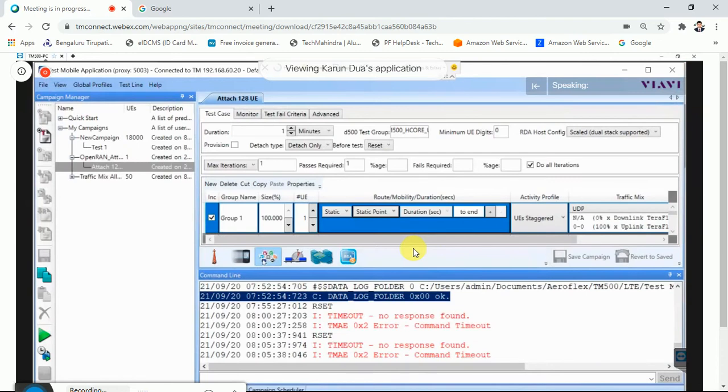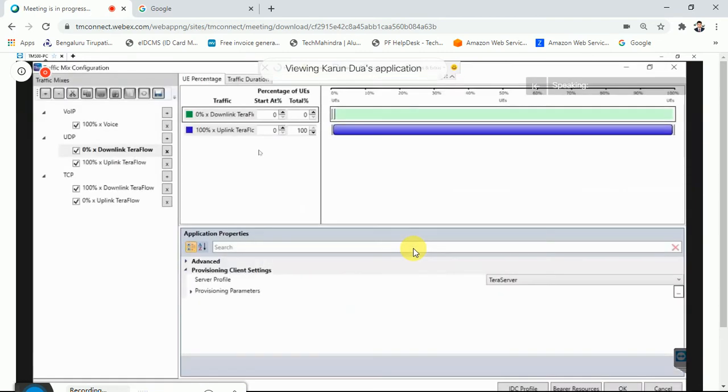Traffic mix. Now this is an interesting one. This is where you're basically telling the TMA what kind of traffic you want to run once the UE is attached. We have UDP, TCP, HTTP, RTP, VoIP, everything supported on the D500. You just create a traffic profile, call the application, and that application gets called into the D500 and it gets executed.